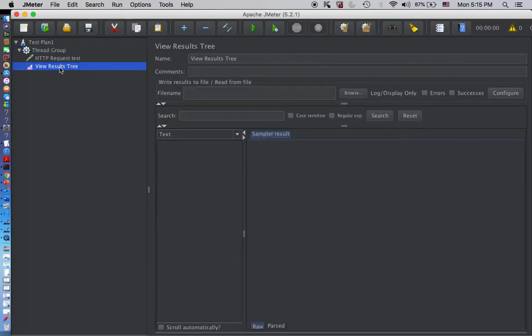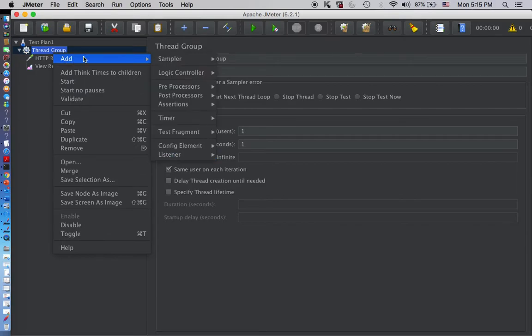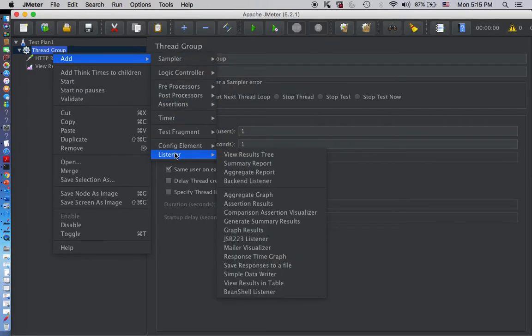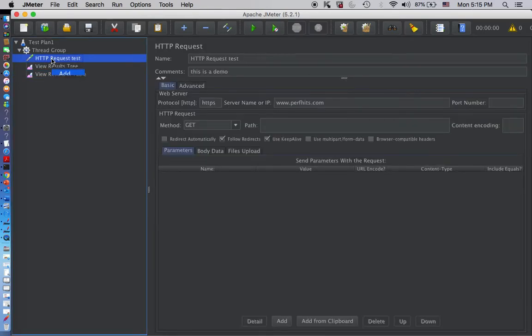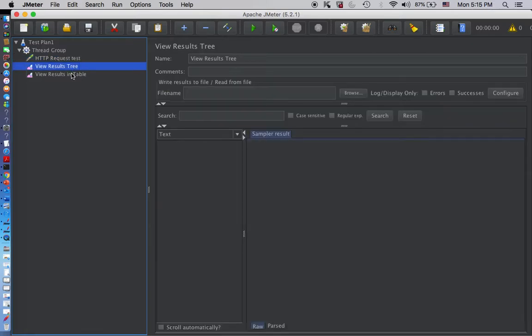I'm taking View Results Tree, and also View Results in Table. This will help me identify how my test goes, and I can view the results in a tabular format as well as in tree format, like branches and nodes, showing how the results came out from that test. Very simple. We are just passing on this host, and we are just running to see what response we get.